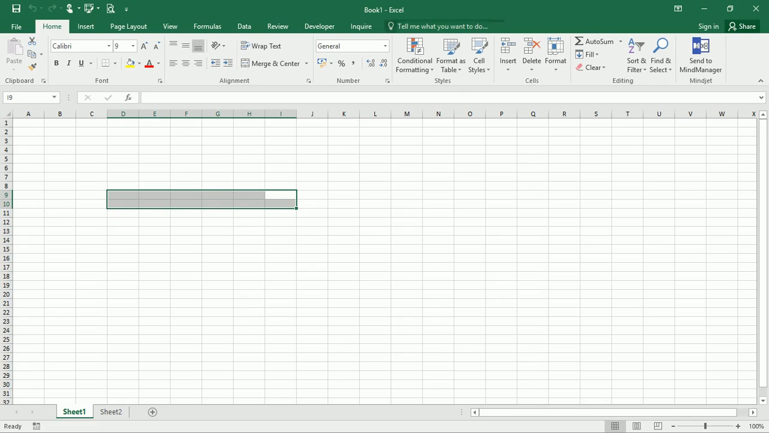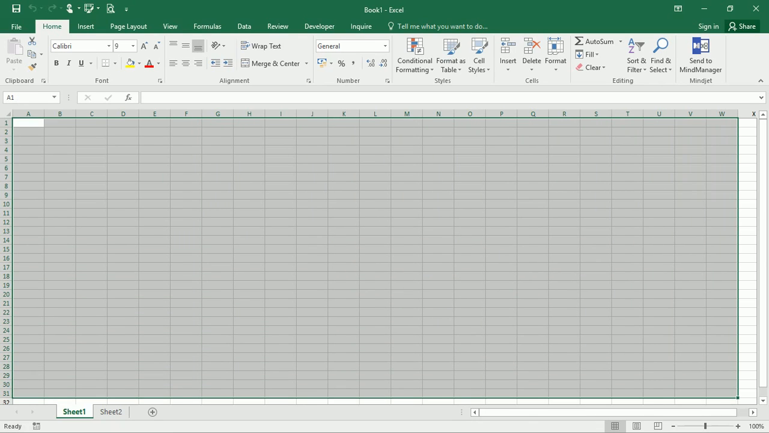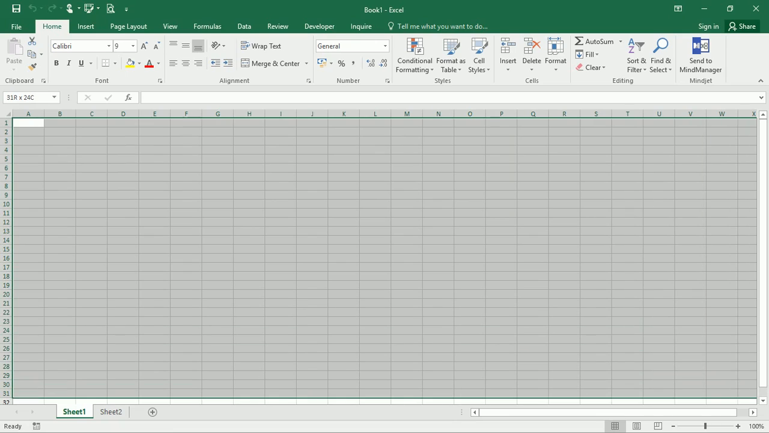This is the interface you first see when you get to Excel 2016. This place is called the work area. This is where you do all your calculations. This is where you input data. This is where the output of the data work is displayed. So the entire space is called a workspace.